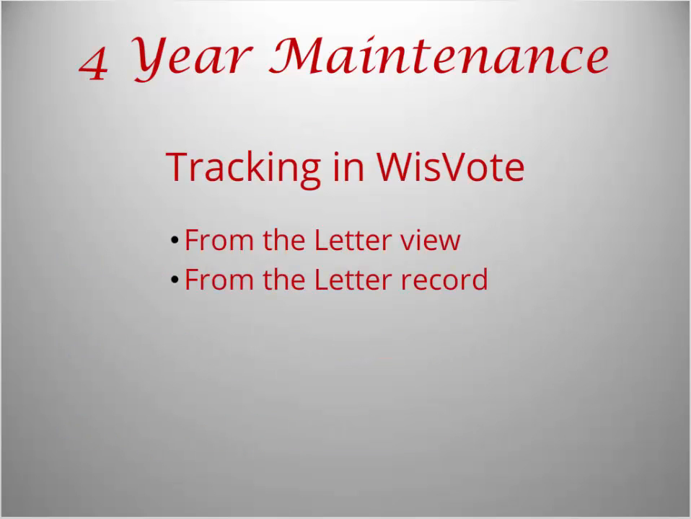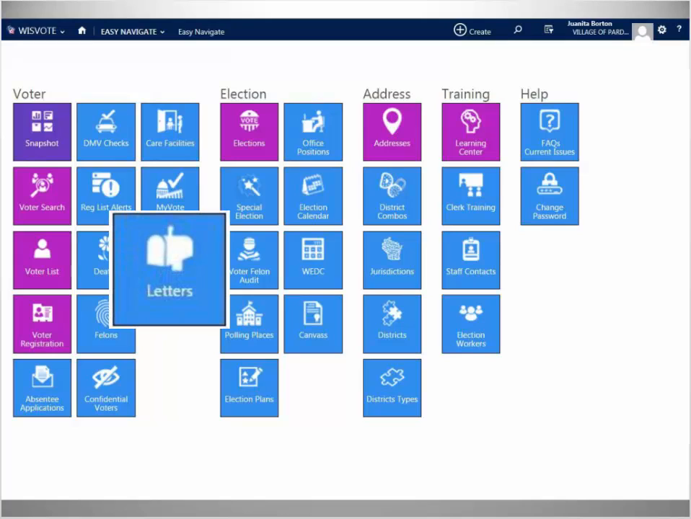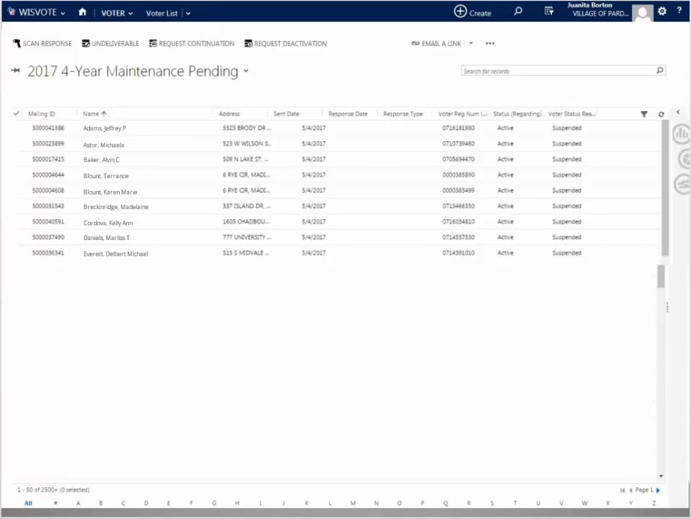There are two ways of tracking postcards in WisVote. You can track them either from the letter view, which is a list, or from the letter record itself. You may have noticed the Easy Navigate page now contains a Letters tile under the Voter section. Use this new tile to access the four-year maintenance tracking page. The page that opens will default to the 2017 four-year maintenance pending list.